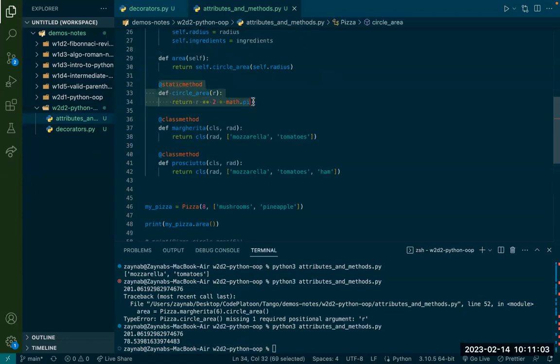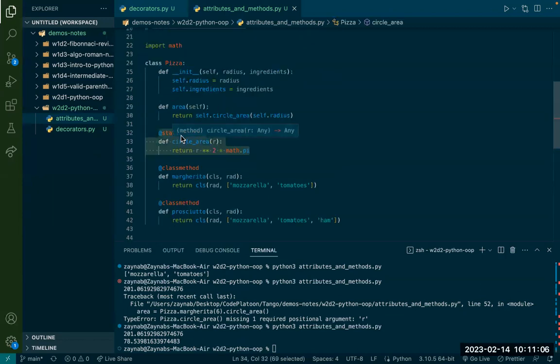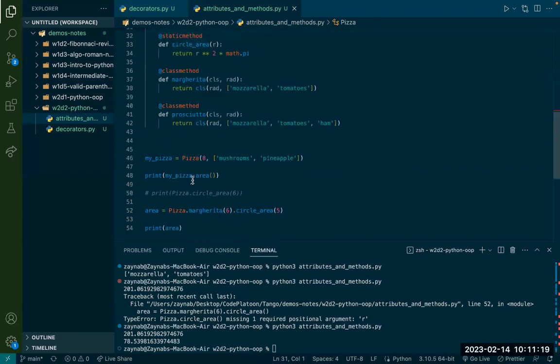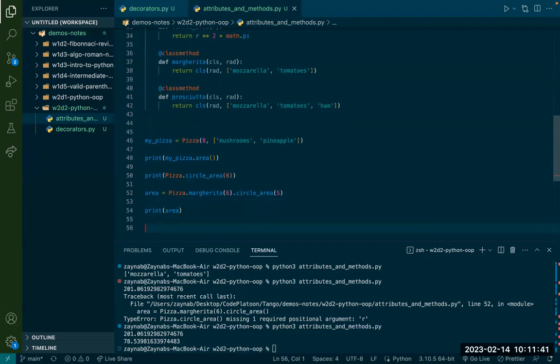And one more thing to mention, static methods can be accessed from inside and outside the class. So here you see this method is using the circle area method inside, but we can also, like we saw earlier, just use it from outside the class by accessing it through the class name itself. Yeah, questions? Okay.